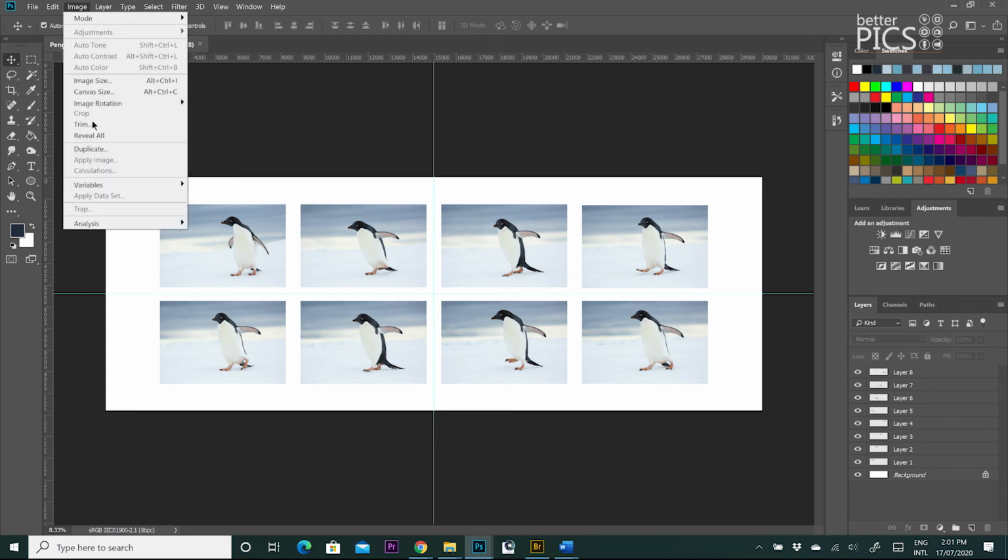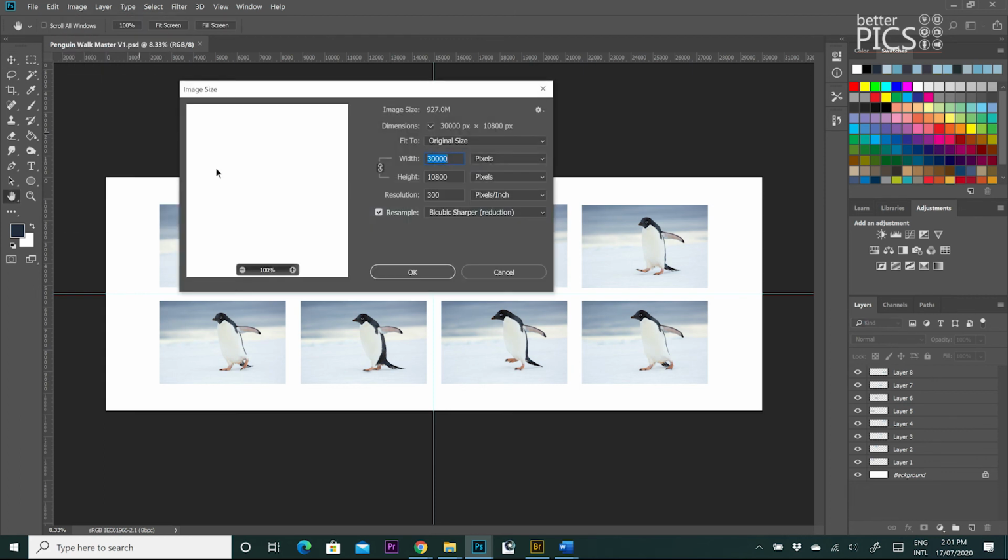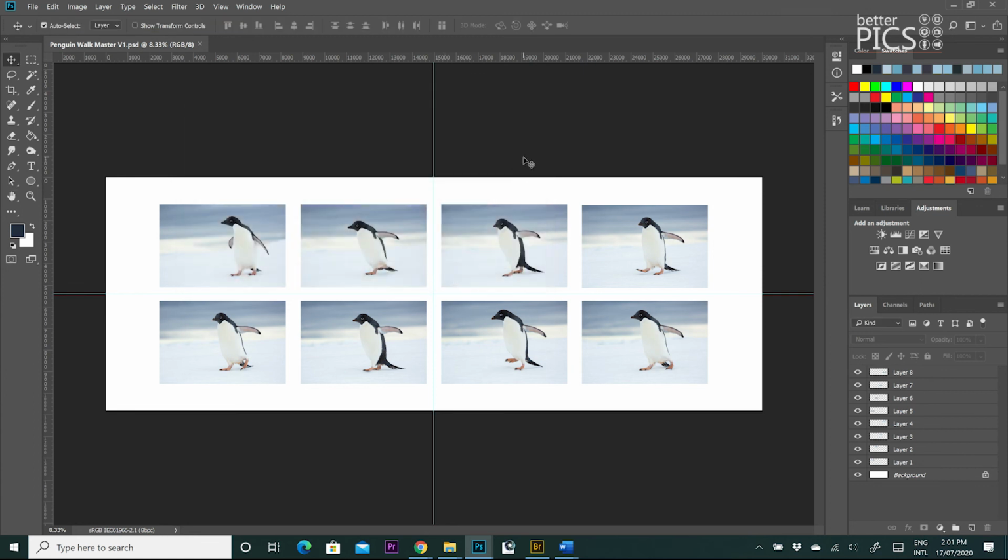So let's just have a look at the image size. 30,000 pixels. Let's have a look at it in centimeters. 2.5 meters wide, that is. And it's almost a gig in size. So a huge file, but certainly giving us the flexibility to really work with this image and create anything from it. So excellent, that's a great outcome.